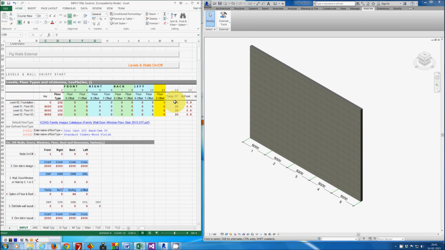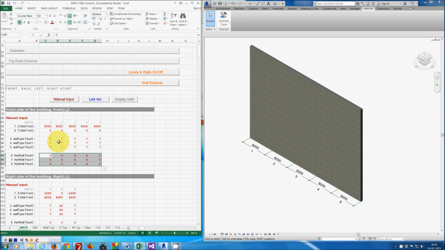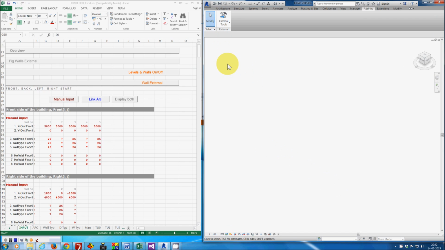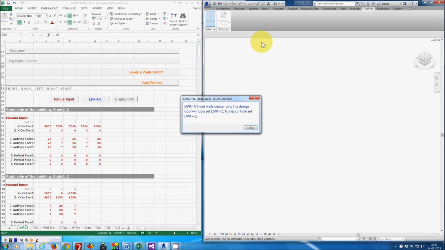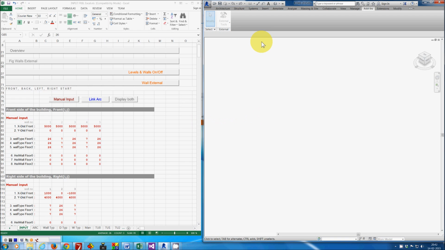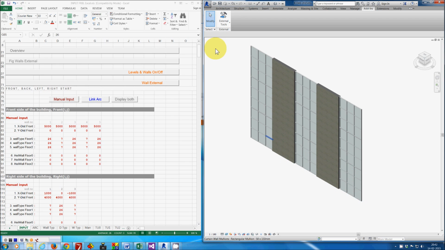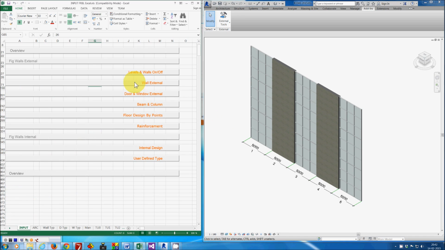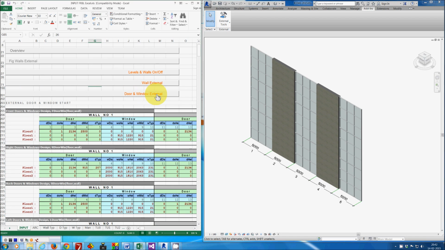So now I go back to the input and make some more design. I want the glass on the first and number 3, every second wall is glass. And I press Ctrl S to save the input and Ctrl Z to undo in Revit and create the walls again. So now at wall number 2 and 4, I want some windows and doors. So I go back to the input, collapse the walls design and open the door and windows input.